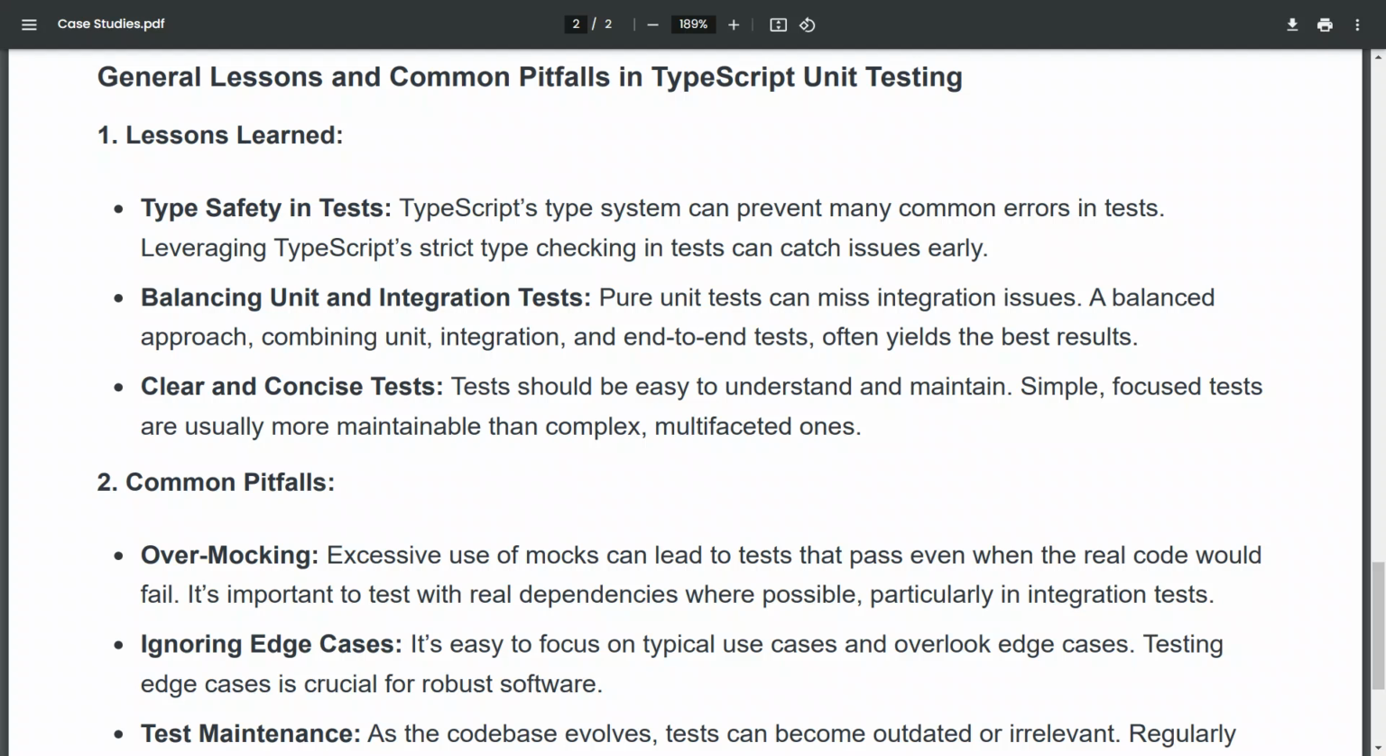And clear and concise tests. Tests should be easy to understand and maintain. You have to write tests in such a way that if any other developer comes to work, they are able to understand what this application is built for, what exactly is happening inside the application, and what the expected behavior is.